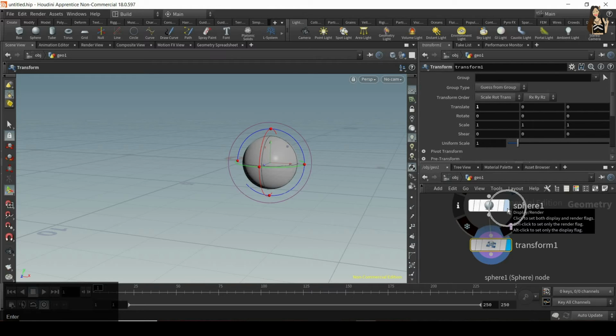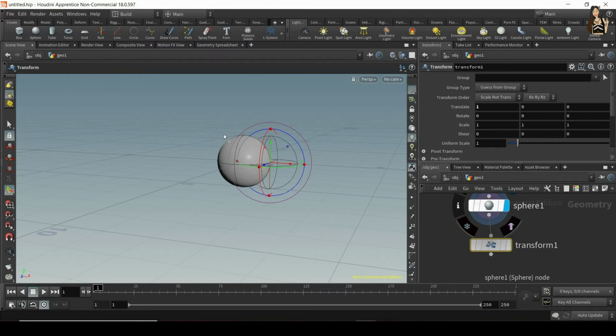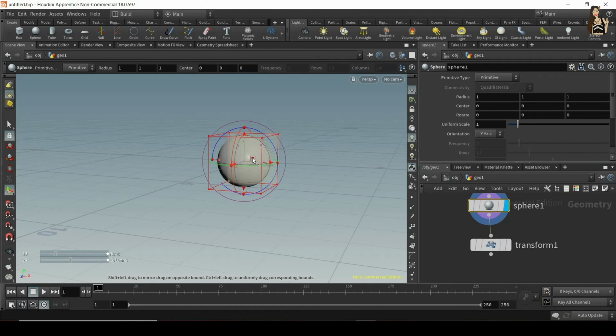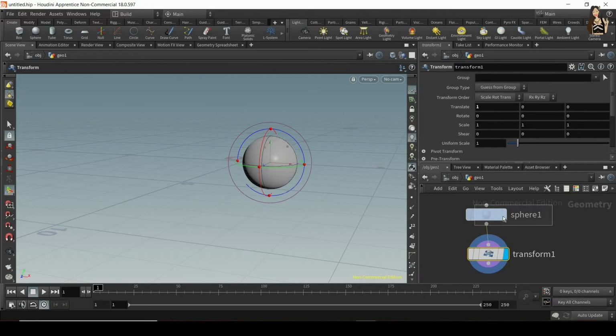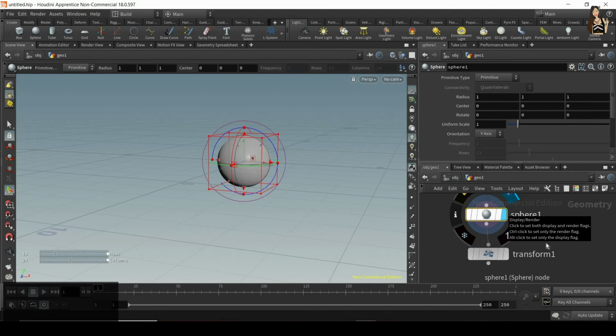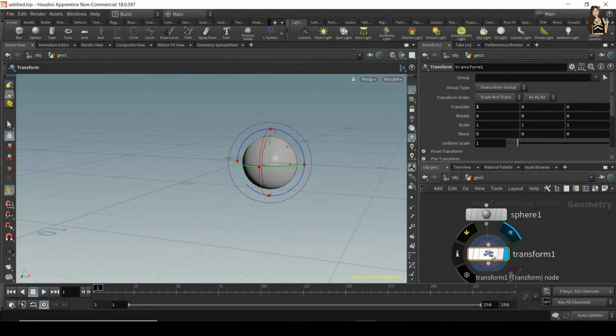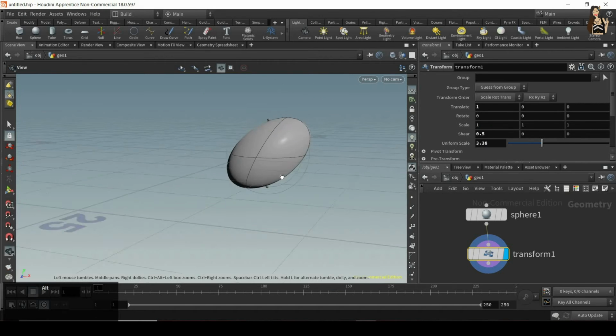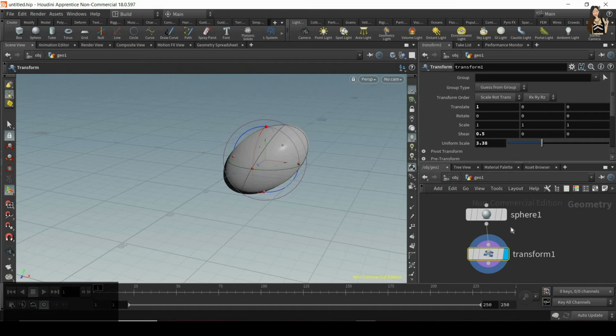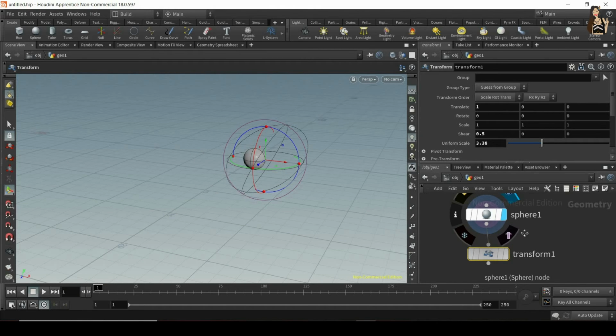But now if I display the sphere, with the blue flag on the sphere, you can see that the sphere is untouched. It's not affected, it's not destroyed by whatever we do in the transform node. So we have our original sphere in here, and then we apply this transformation to that sphere. Let's maybe increase the scale as well, and I'll apply some shear so that we can see the difference. So that's our transform node, that's the original sphere.